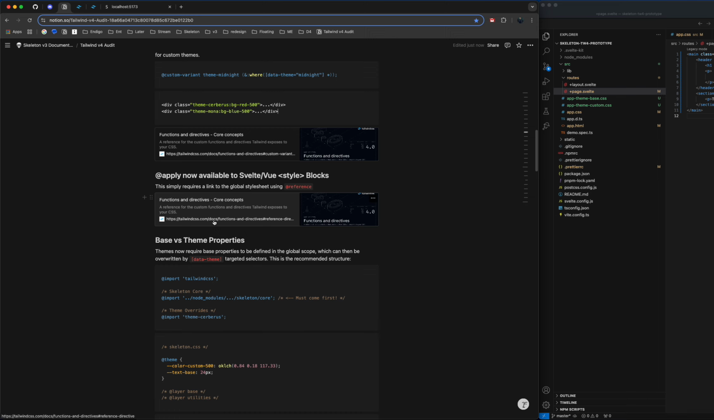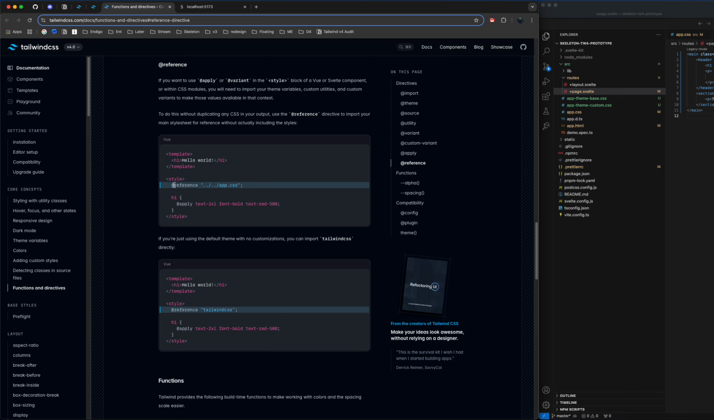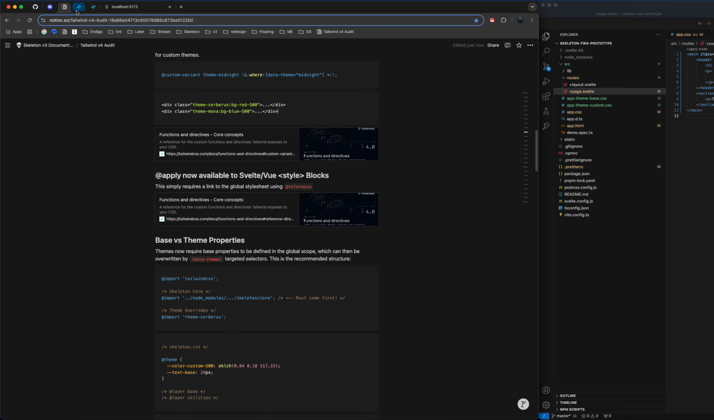You can now fully use @apply inside of Svelte and Vue style blocks. It was always a little hit or miss. Some features would work, some wouldn't. All the Tailwind primitives worked, but Skeleton features wouldn't work, stuff like that. So the way they're doing it is they're adding a new reference that links back to the original global style sheet, which has all the configuration, and then everything just works hunky dory like you'd expect. So again, a nice addition.